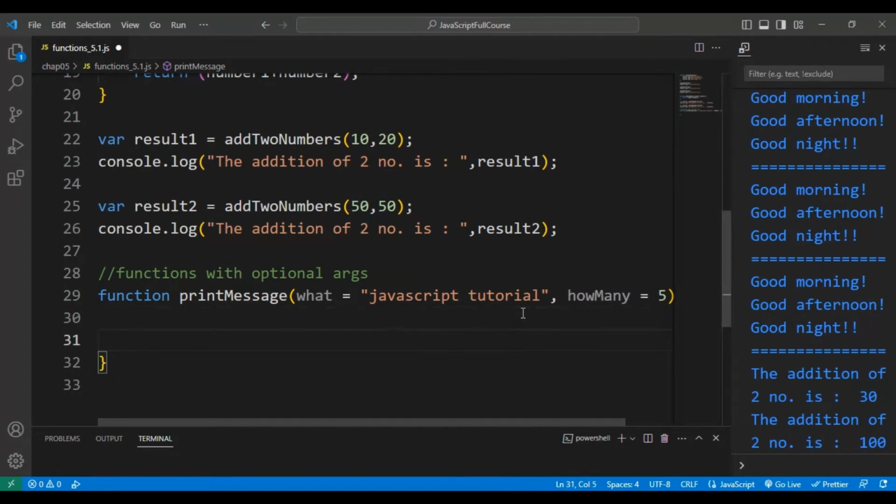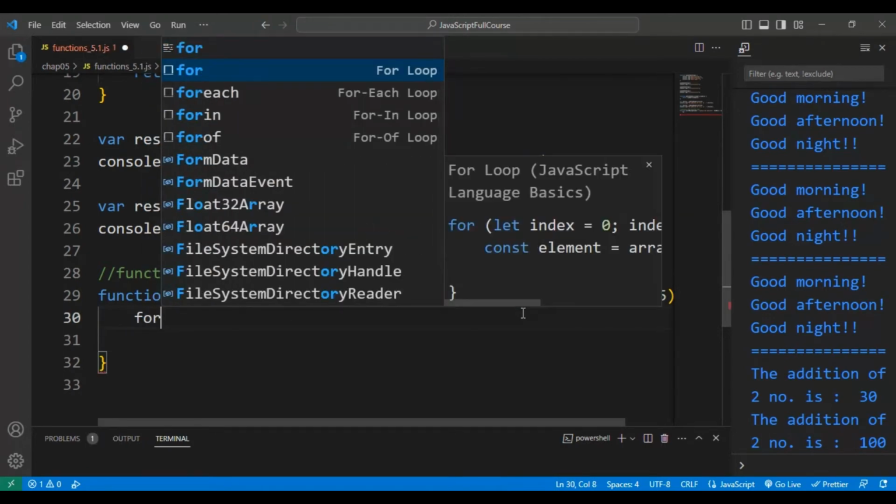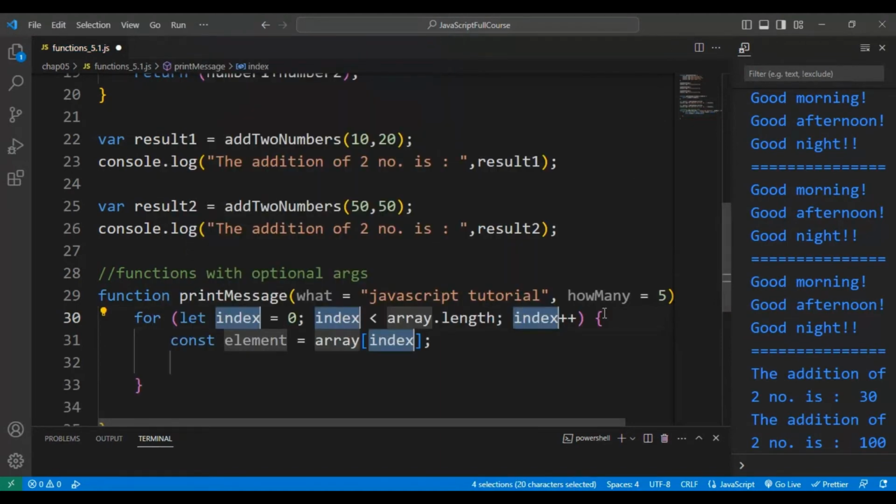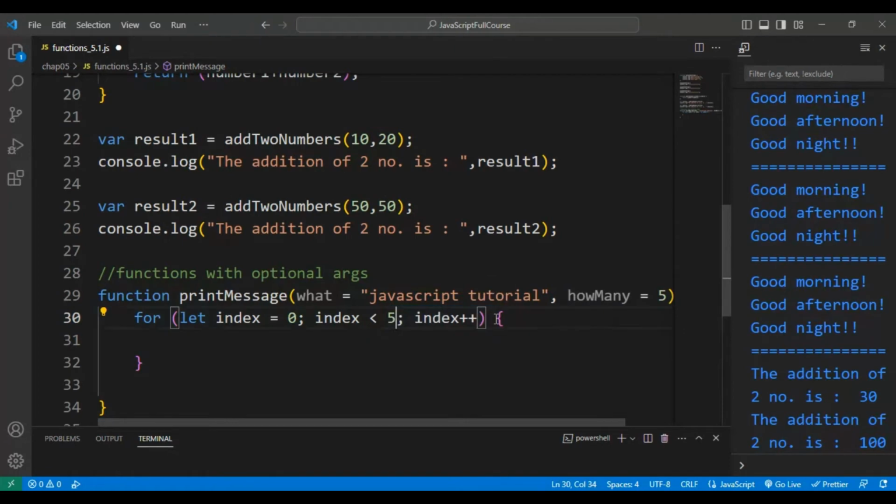So here I'm just writing one for loop, and that is running 0 to the how many times. So basically this particular for loop runs 5 times. Here I'll say index is less than the how many variable, which contains 5 as the value, and that's it. What I will do is print this particular what message. Let's say if this how many value is 2, it will run this particular for loop 2 times.